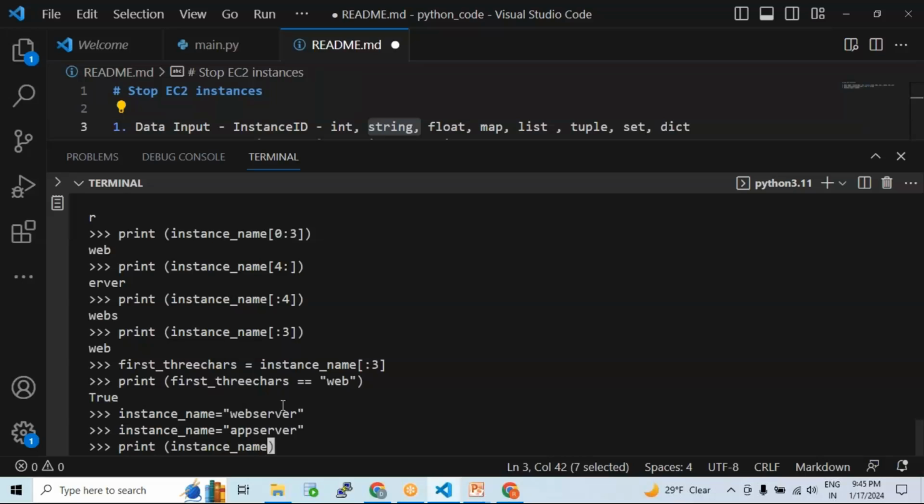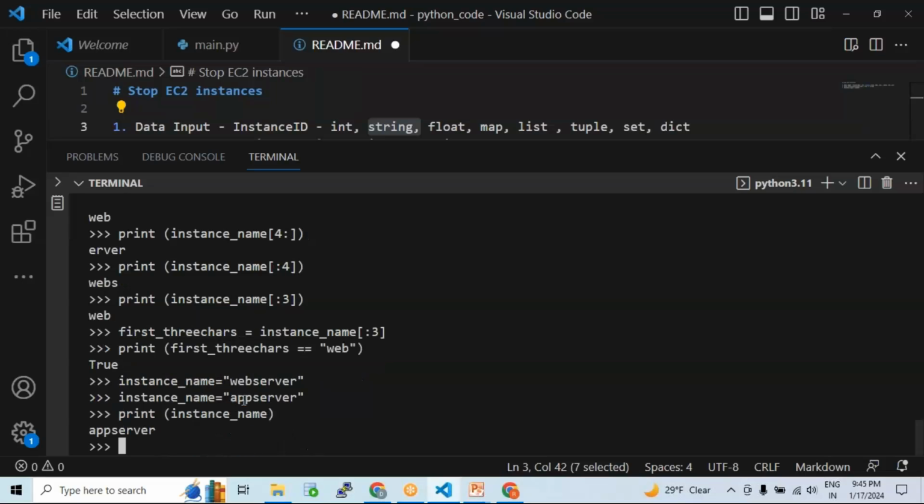Now tell me guys, what is the expected output? I have taken a variable called instance name and given a value for that. Again, I took the same variable name and gave it a value. Now I'm trying to print, hey, what is the value of instance name? So the value will be app server.